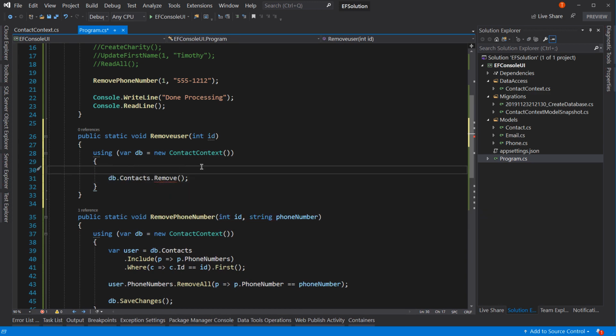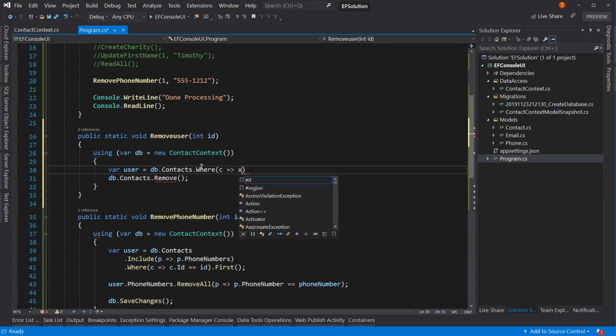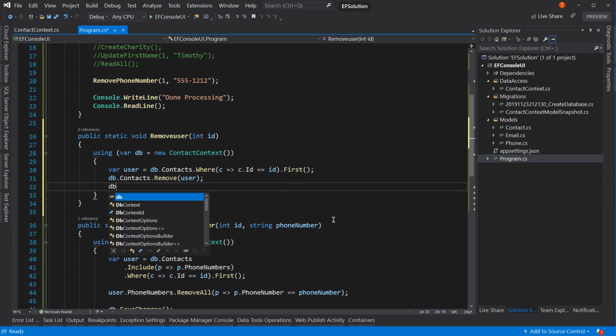So let's do this. Let's say var user equals db.Contacts.Where, c arrow function, c.Id equals ID first. That gets the record. And then we can say db.Contacts.Remove that user. And finally db.SaveChanges.